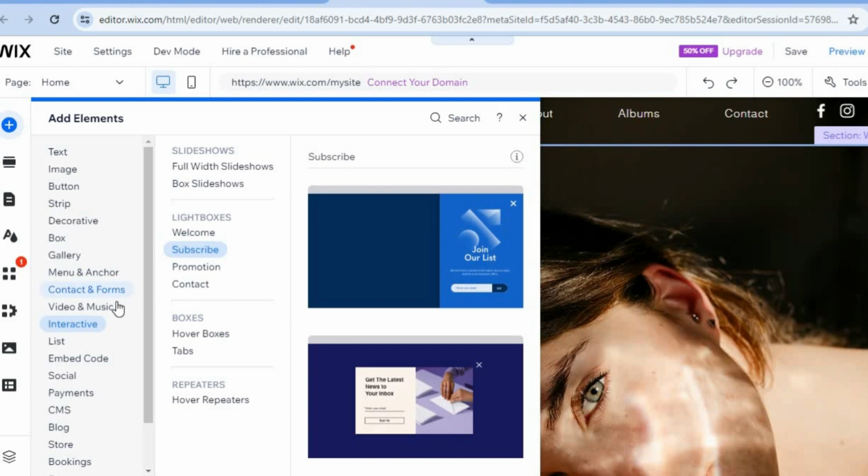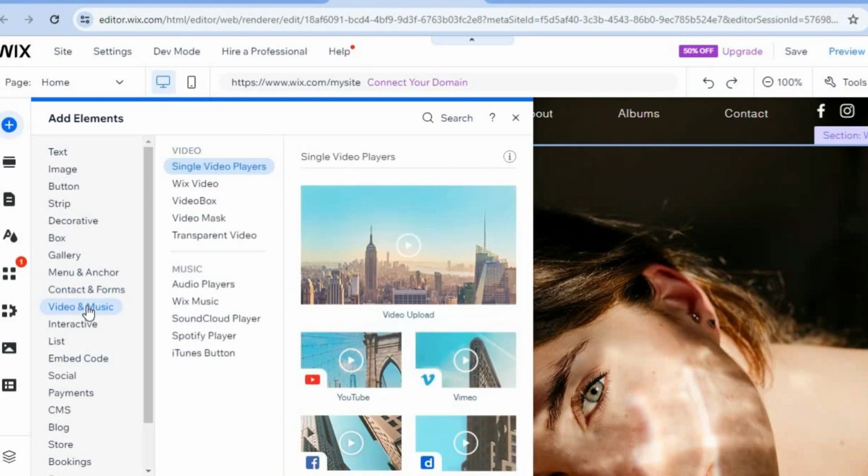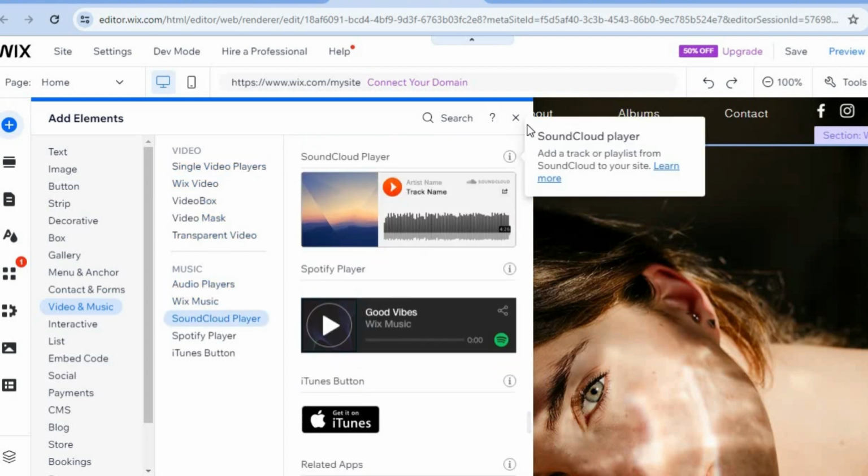And as I was saying earlier, if you would like to add a video, you could hover over video and music. After hovering over video and music, you can see the different styles right here, the different video players, and you can simply add it wherever you want on your page.